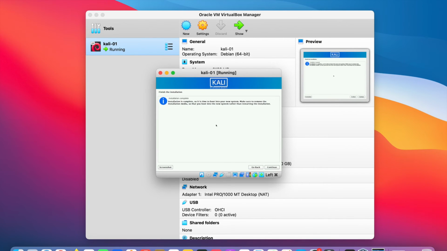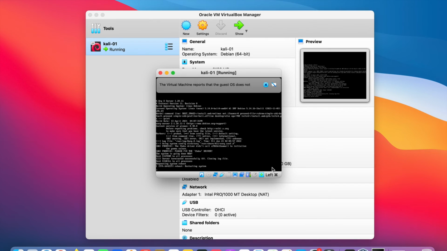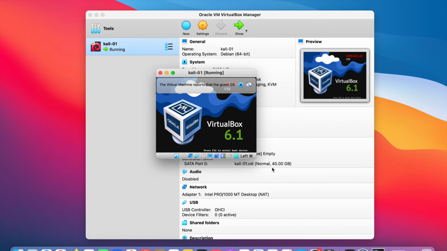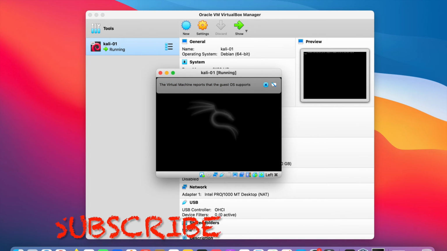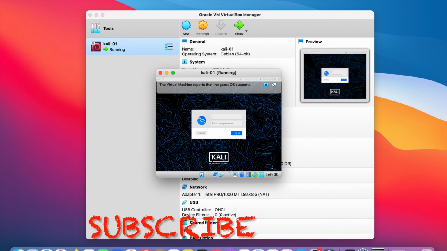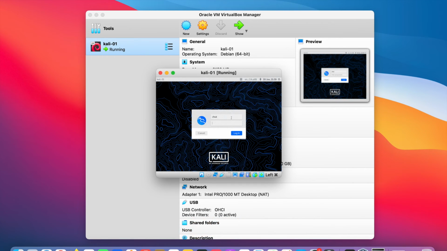At this point, the installation is complete. So I will click continue. Kali is rebooting by itself. You don't need to do anything. Okay, we are at the login prompt. Let's log in using the credential we created in the process. My username is Chuck, and I will enter my password.